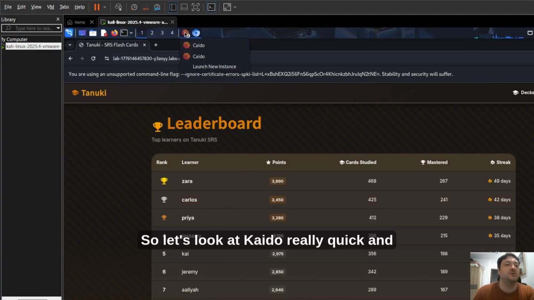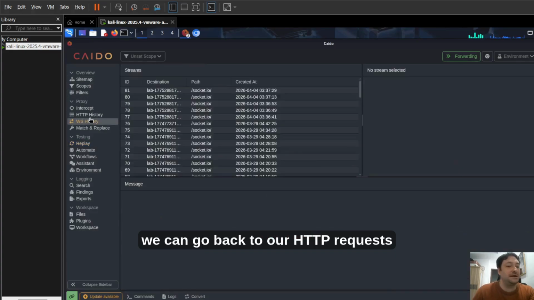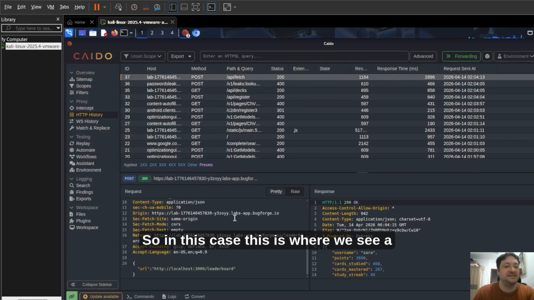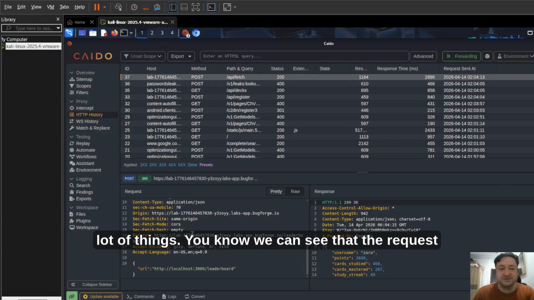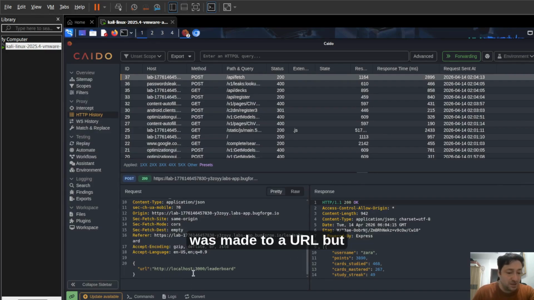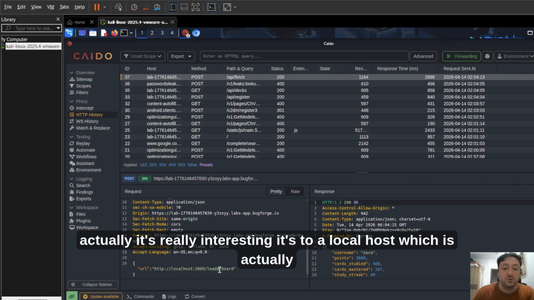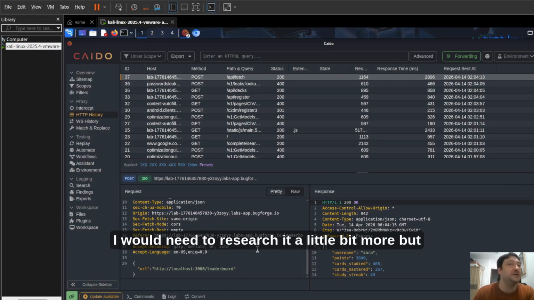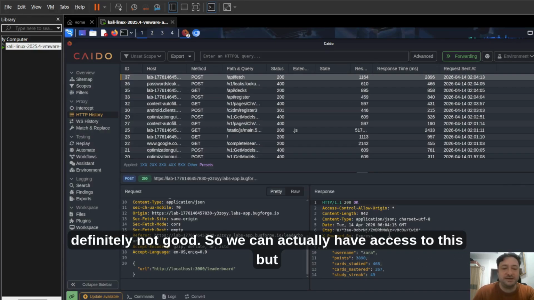So let's look at Caido really quick, and we can go back to our HTTP requests. And we see this interesting POST request for API fetch. In this case, this is where we see a lot of things. We can see that the request was made to a URL, which is really interesting. It's to a localhost, which is kind of bad. I don't know why they would do this. I would need to research it a little bit more, but definitely not good.